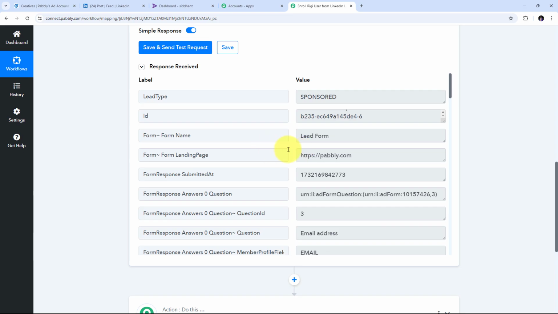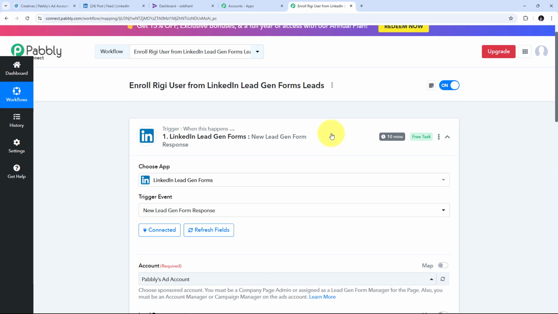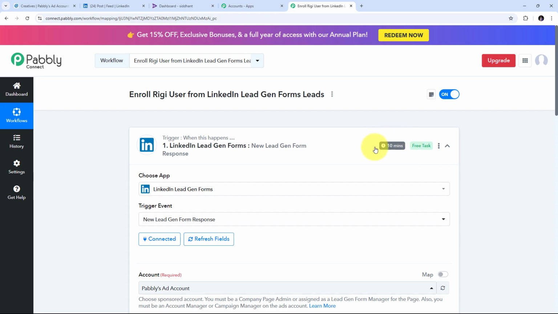Now if you don't receive this response instantly, then you don't have to worry, because this is a polling based response. So for getting the response of the new lead through LinkedIn Lead Gen Forms, you have to wait for the next 10 minutes, and within the next 10 minutes, you are going to receive your lead detail from LinkedIn Lead Gen Forms.